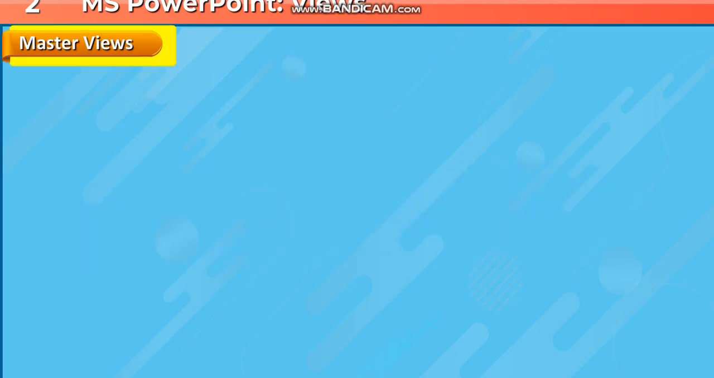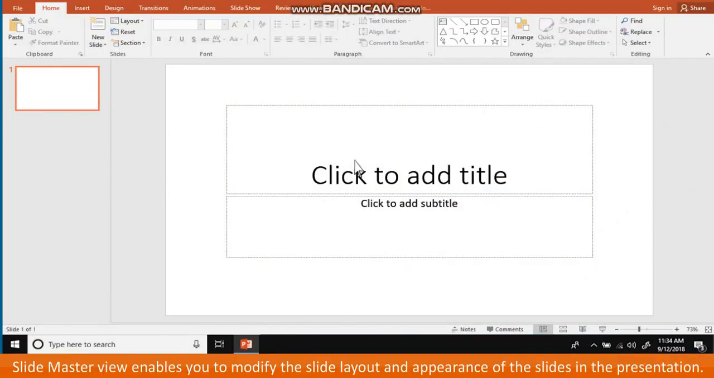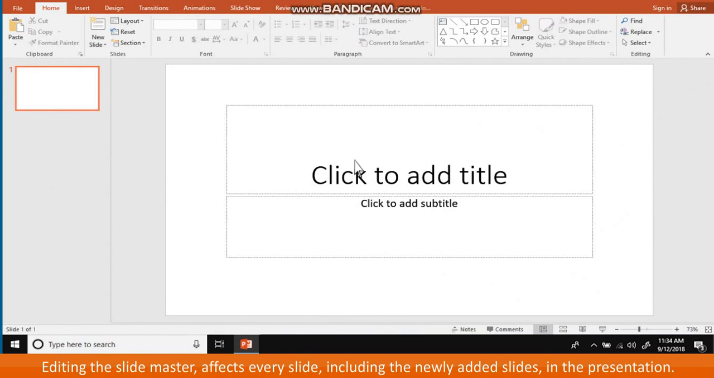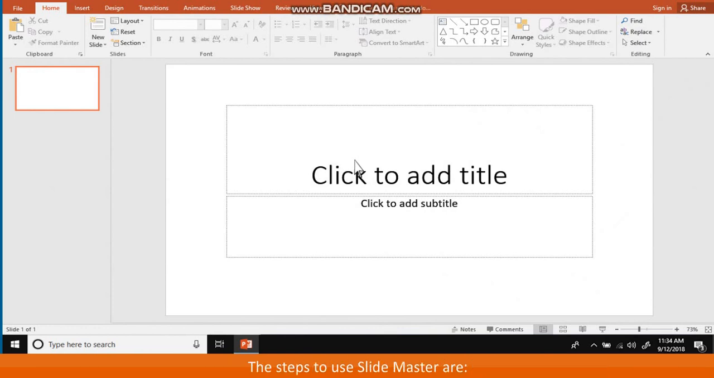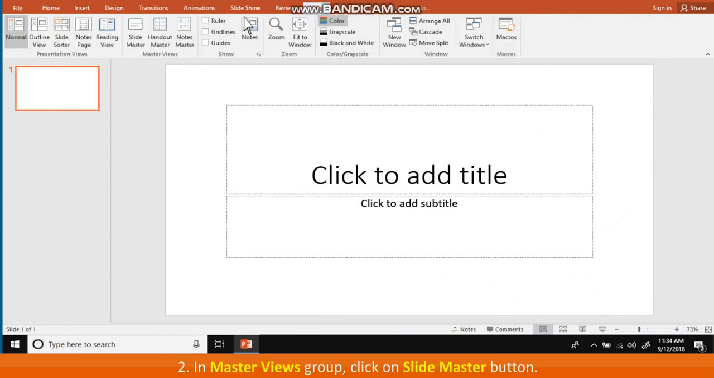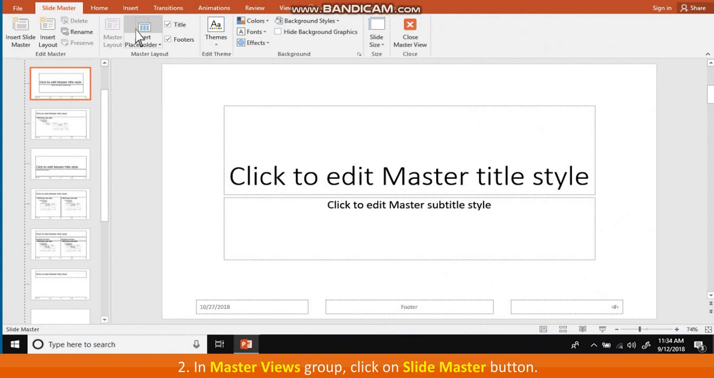Master Views, Slide Master. Slide Master View enables you to modify the slide layout and appearance of the slides in the presentation. Editing the Slide Master affects every slide, including the newly added slides in the presentation. The steps to use Slide Master are: click on View tab. In Master Views group, click on Slide Master button.